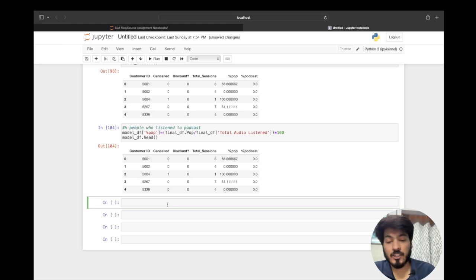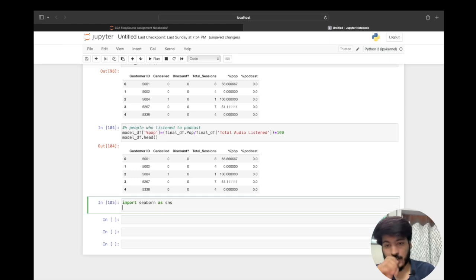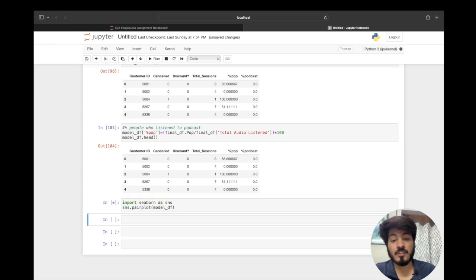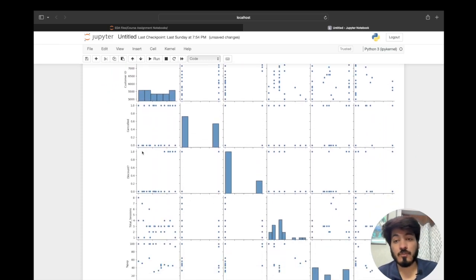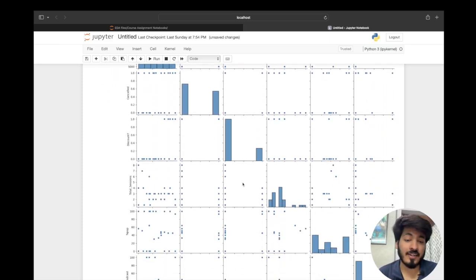So for that, you can use a pair plot from the Seaborn library. I can just import Seaborn as sns. This is one of the libraries we can use. I can write sns.pairplot and pass my model data frame. It will calculate all the possibilities across all the columns present, and show them with a trend line.